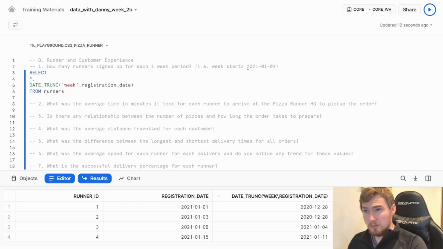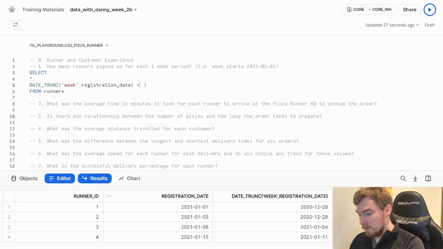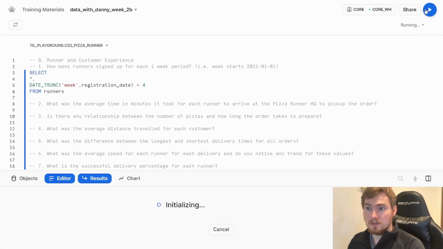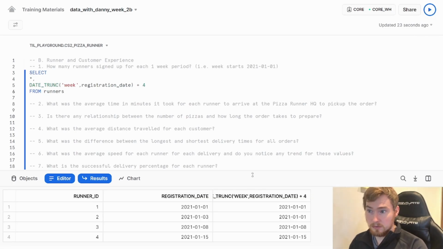In our question, we actually want the first week to start on the 1st of January. So we're going to need to add some days to this to make the first of January the start of our weeks. So if I go and add 4 days, let's see how this goes. Okay, so I've got this query run and it's come back, so I can see this is working. This one registered first, and this one is for that week of the first. This one falls into the next week, and runner 4 into the following.